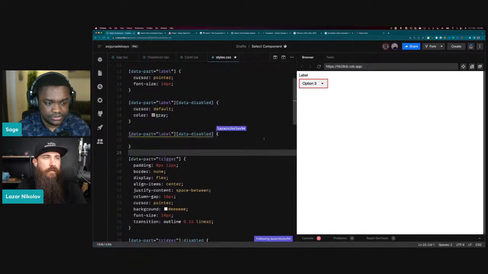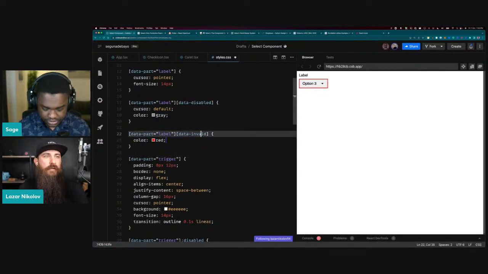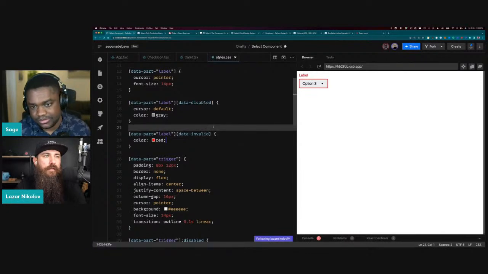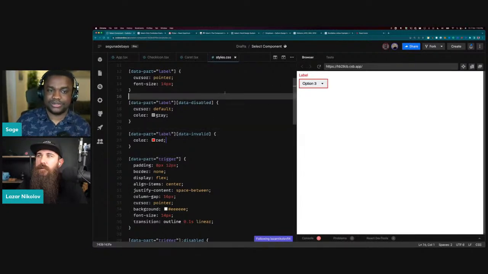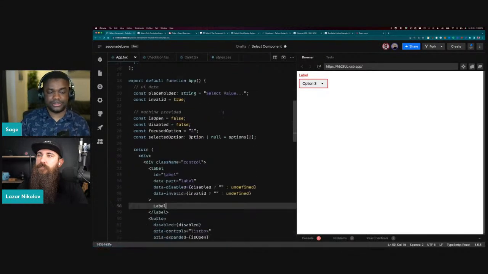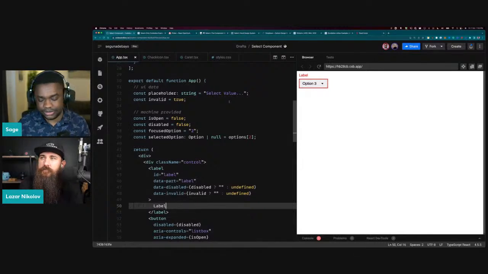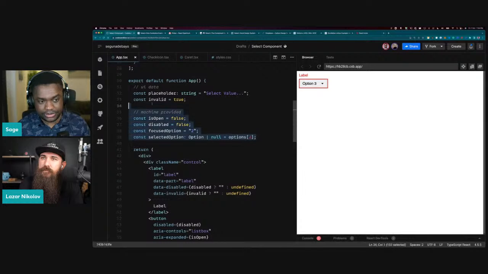Here is the label, data-invalid. We'll say color is red. Okay, sweet. So I think we can stop here for today. We're 3 minutes over time, and I think we've gotten to a pretty good spot. Usually at this point, you would go ahead and create the machine, and then connect the machine to this piece of data that we already created here.